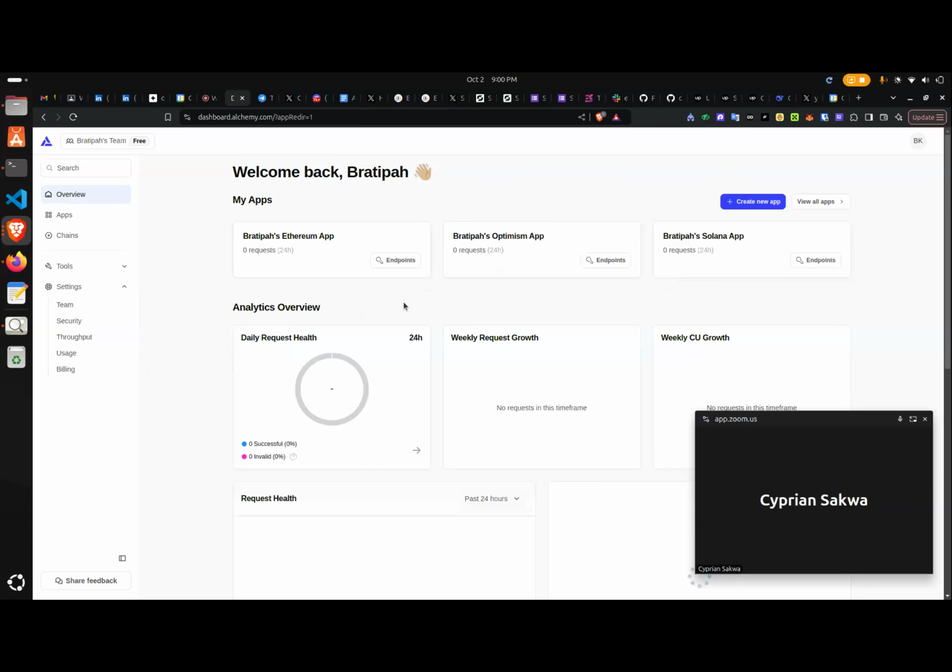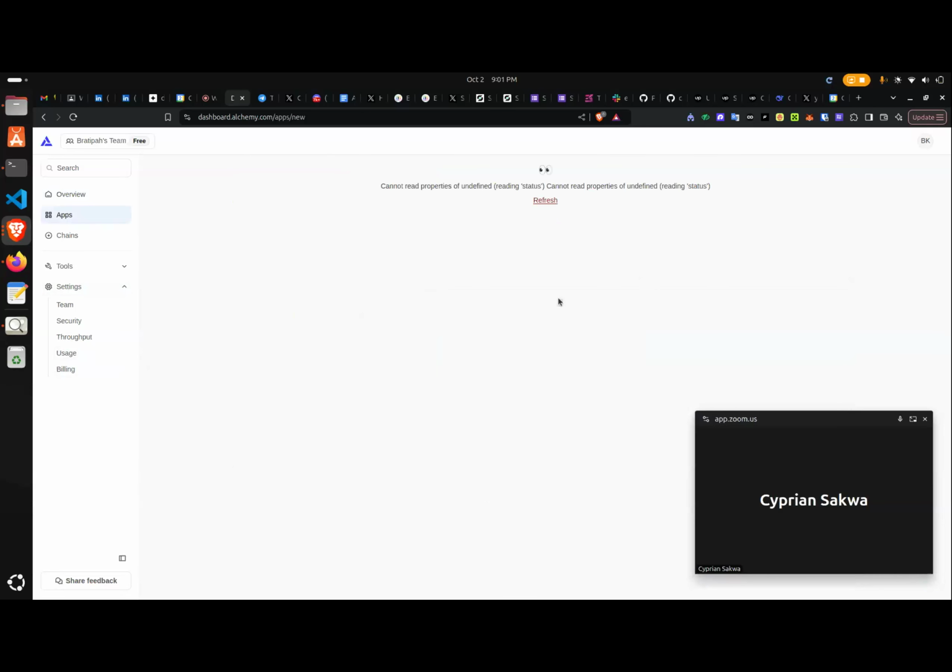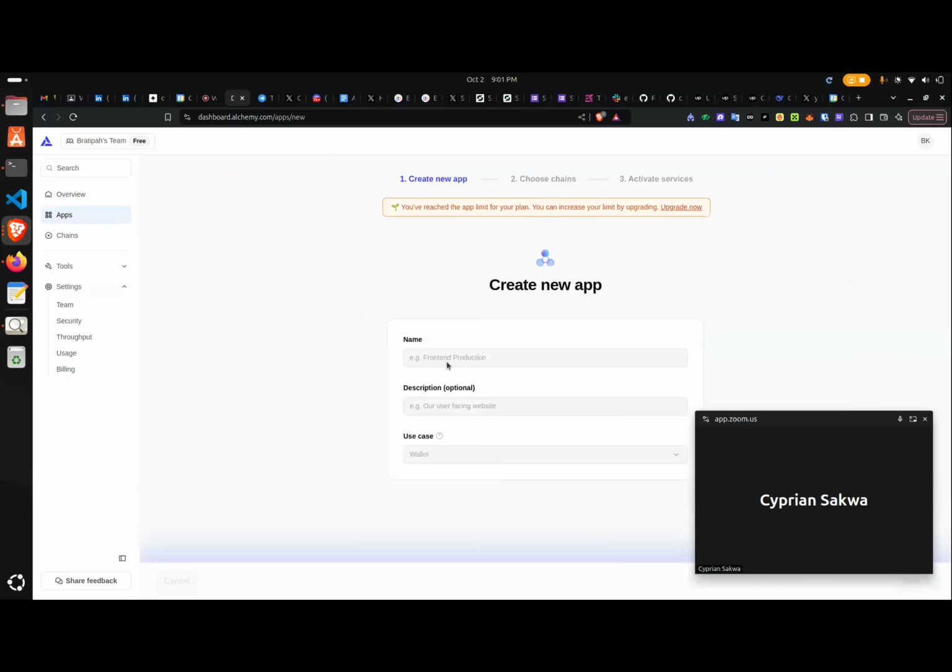So we are only taking Ethereum. It's open for Sepolia. What are you reading? Oh, I'm on the Alchemy dashboard. Yes. There is a create new app. Okay. Just give it a name.